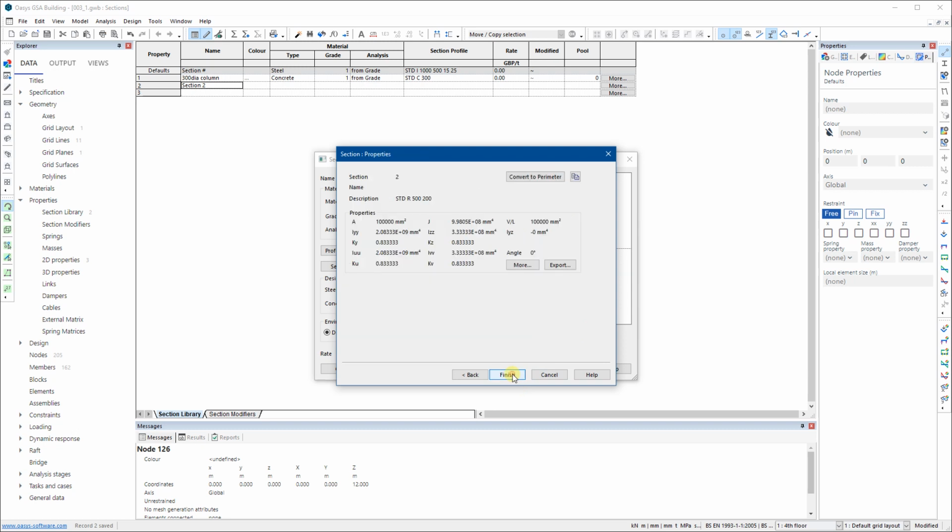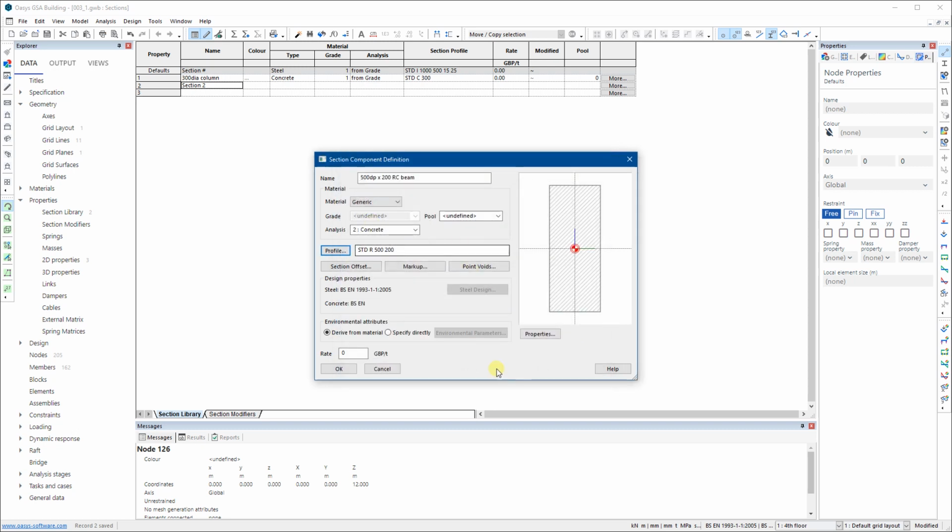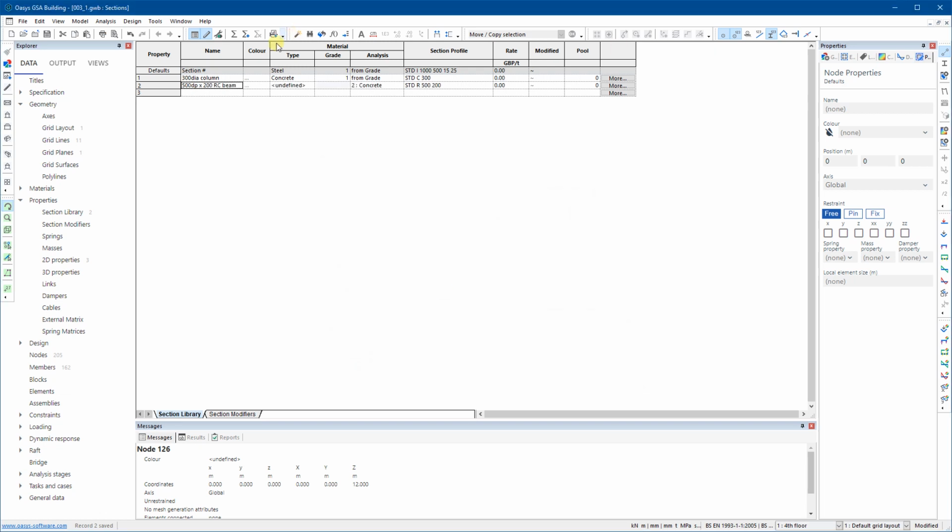So that's putting in the section size, finish, and that's really it. We're not offsetting it or anything at this stage. If we click OK, so it's property 2, you see at the side.